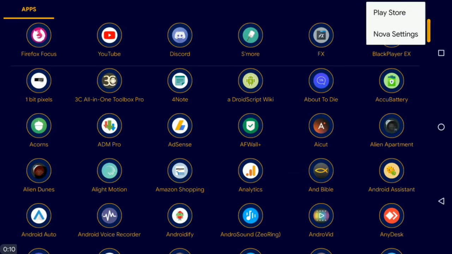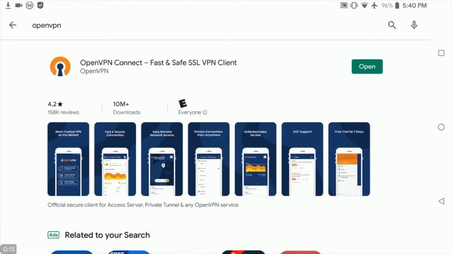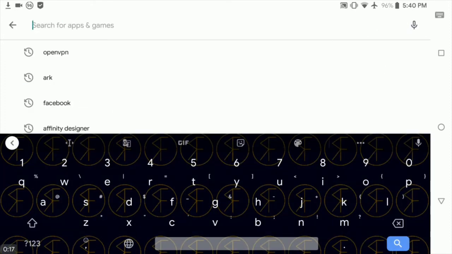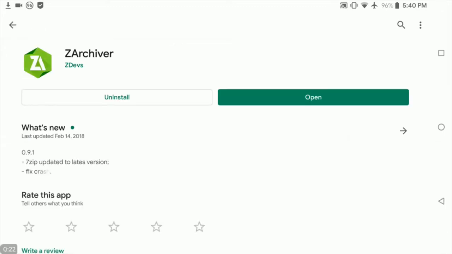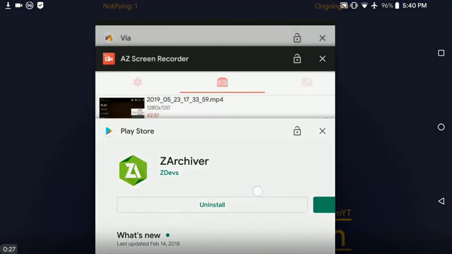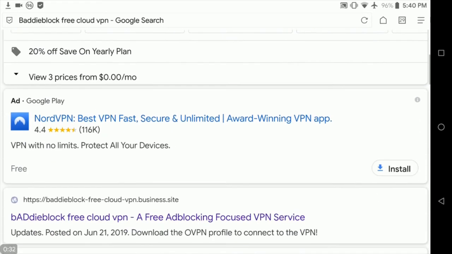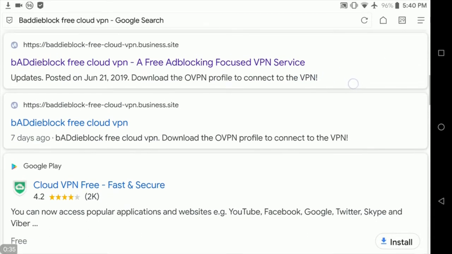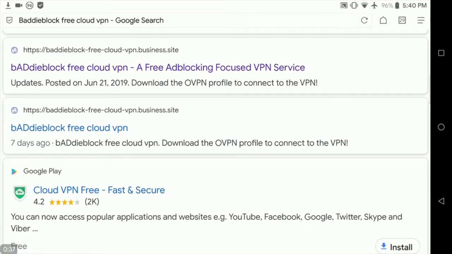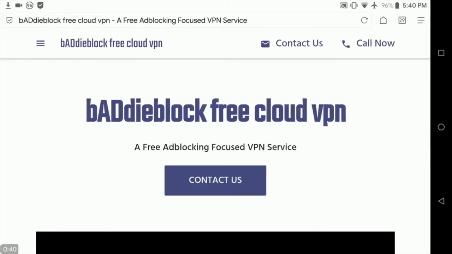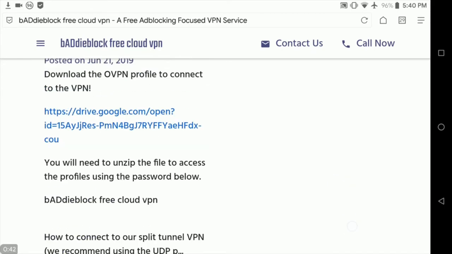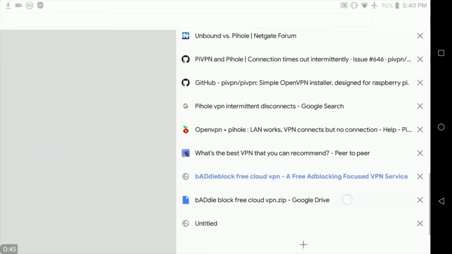So what you'll need to do is go to the Play Store and download two apps. The first one is called OpenVPN Connect. I already have it downloaded, so I won't download it again. The next program is called Zarchiver. Download that as well. Now go to your web browser, do a search for battery block free cloud VPN, or you can go down to the description of this video and click on the link there. Scroll on down to where we have the Google Drive link, open it up in a new tab.